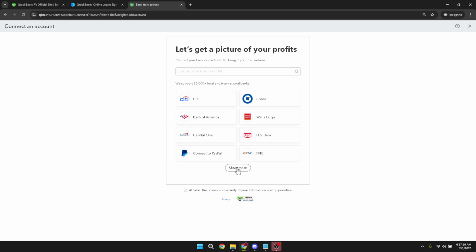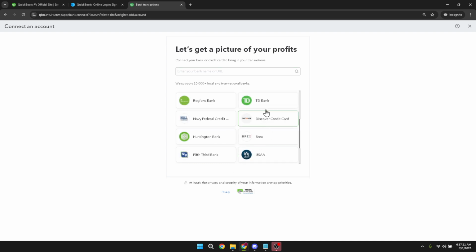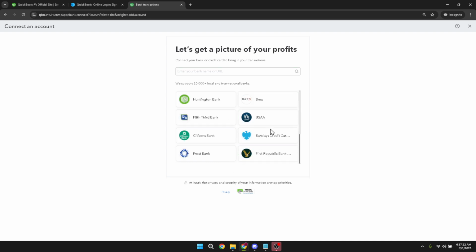Once you've made your selection, you'll be prompted to provide your credit card details. Carefully input the required information such as your card number and billing information.